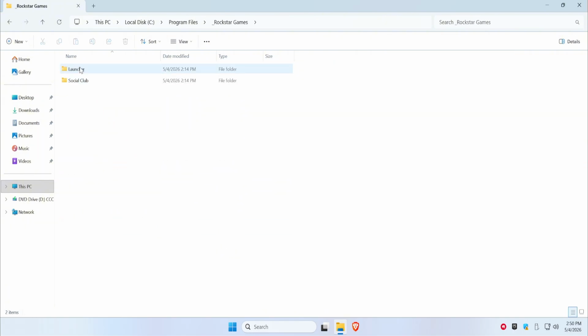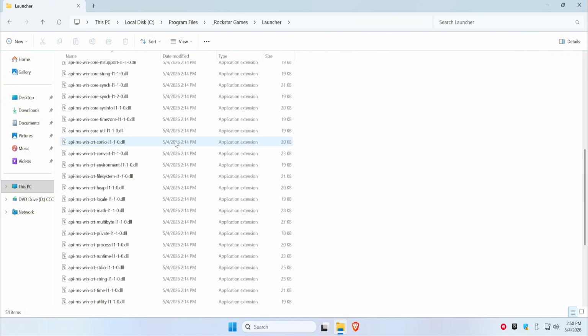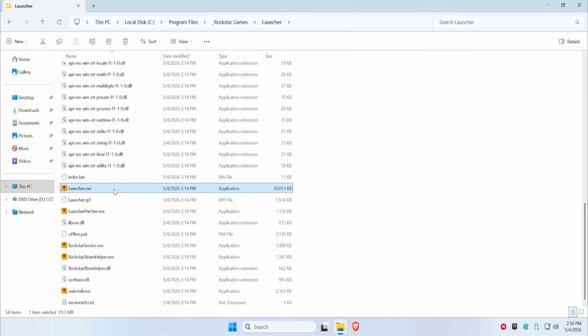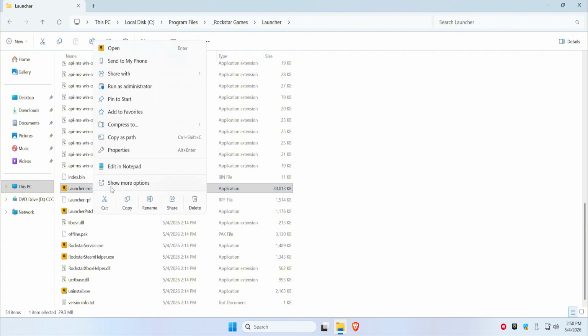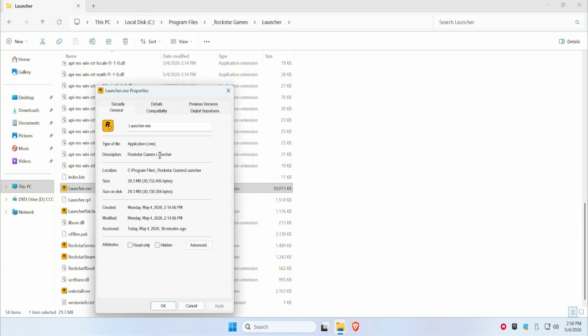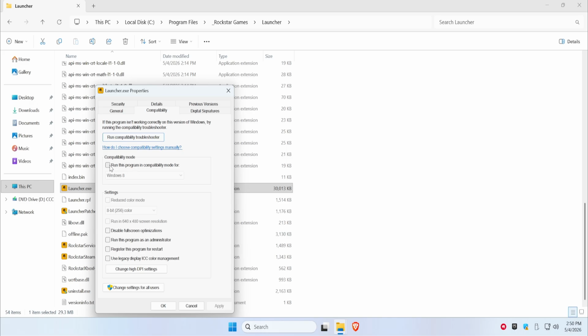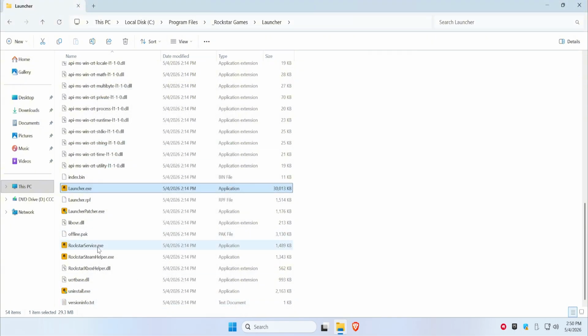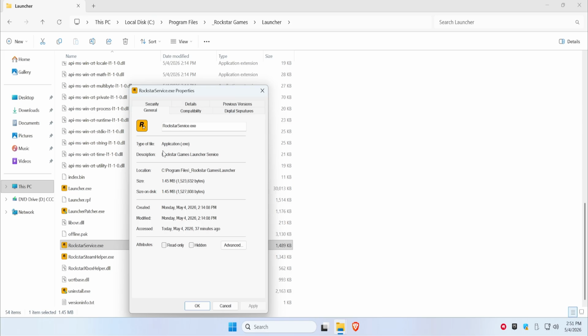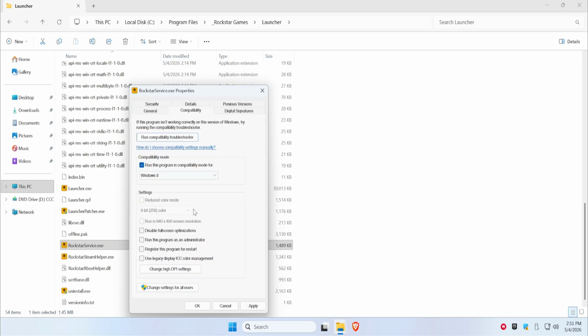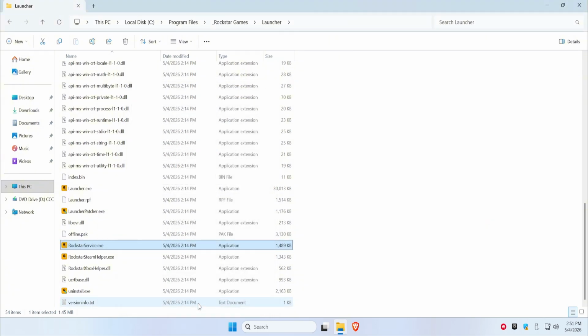Double click on it, find Launcher, scroll all the way down until you find Launcher.exe and RockstarService.exe. Okay, right click on both, click on Properties, Compatibility right here, run this program in compatibility mode for, and run this program as an administrator. Hit Apply, OK. Do the same thing right here: Properties, Compatibility, run this program as administrator as well. Apply, OK. And then once that's done, go ahead and check if it helps.